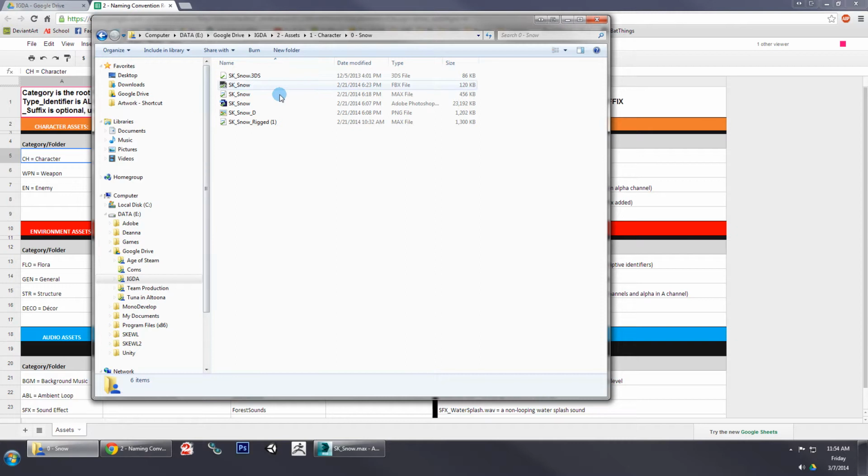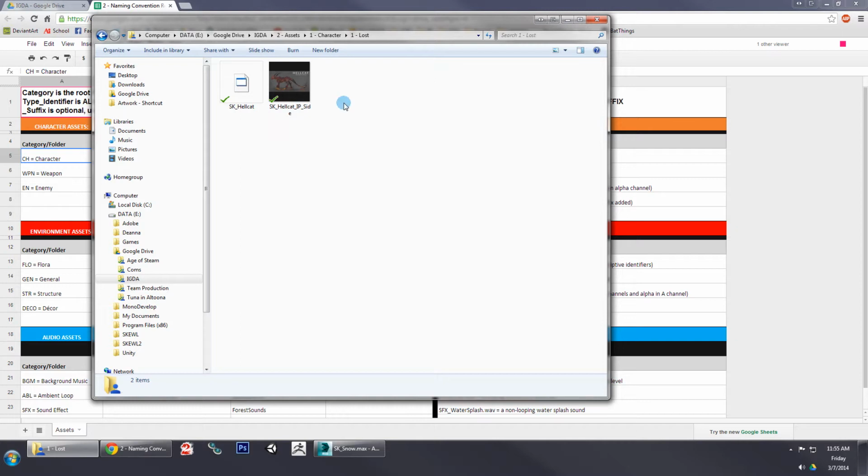She has her own folder because she is the main character, but for example, if it was that wolf, it would be a low-level character or a low-level enemy, which is considered lost. That would be in character, lost, and then it would go in here, SK Hellcat, SK Wolf, and there will be multiple enemies within this folder. So is the file name correct, and is it in the correct location?